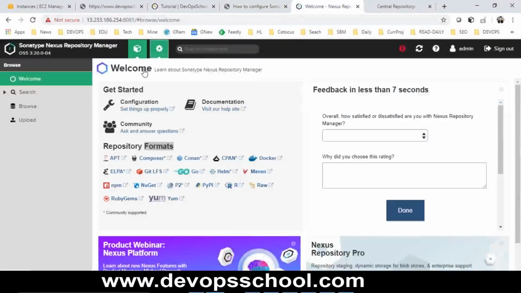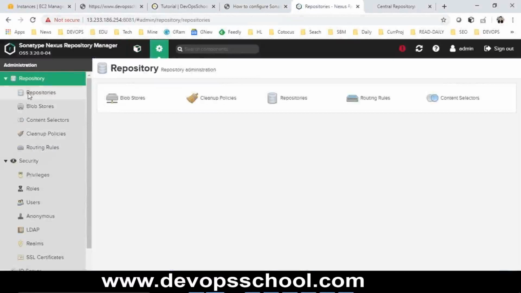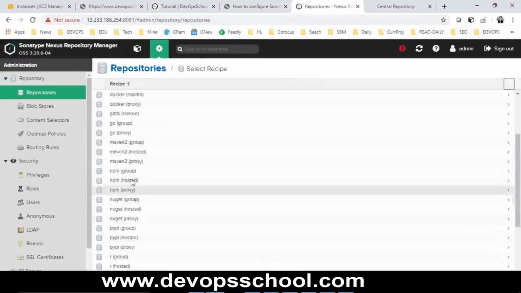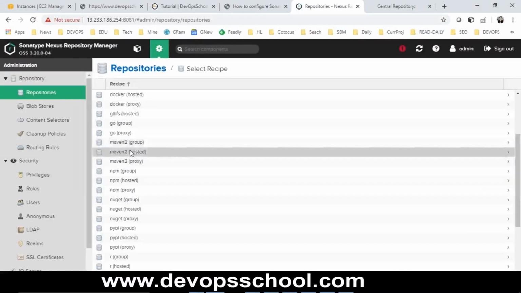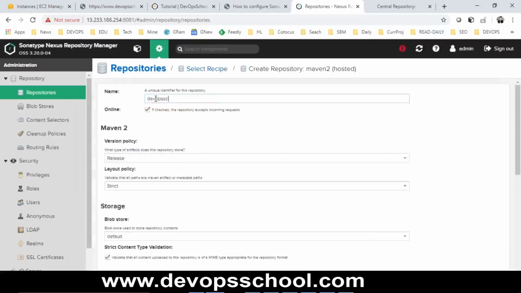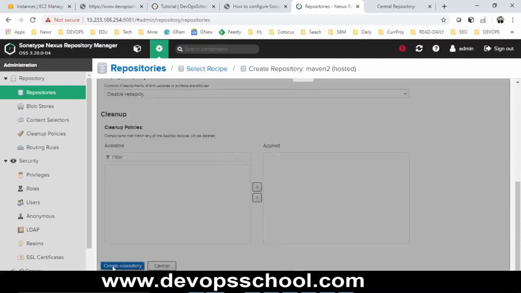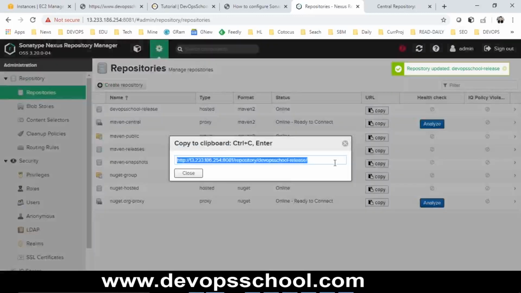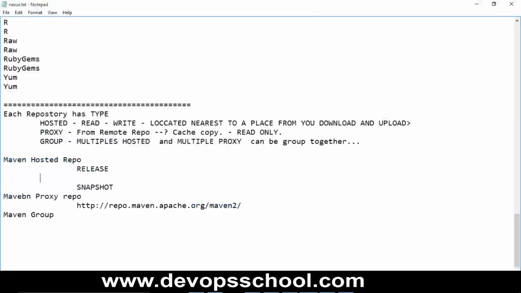Go to the admin section. Here you get the repository. Here, create a repository. I'll select the Maven hosted, which is here, and I'll name it DevOps School. Here, release type, remember, it should be release, not snapshot. You can make it mixed also, by the way, and then create it. That is done. One work is done. I'll copy the URL here. This is the release type.